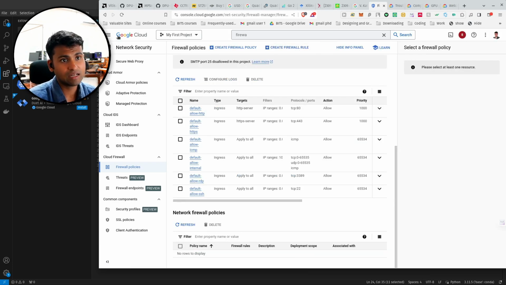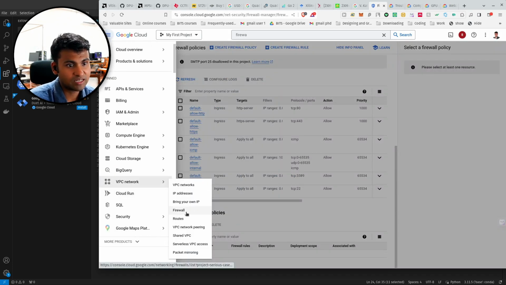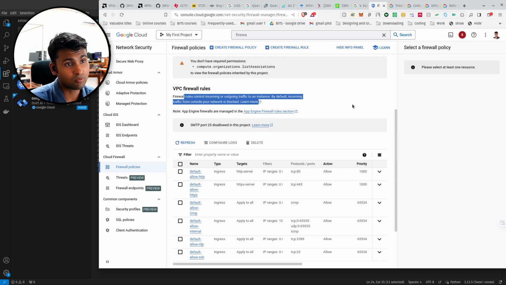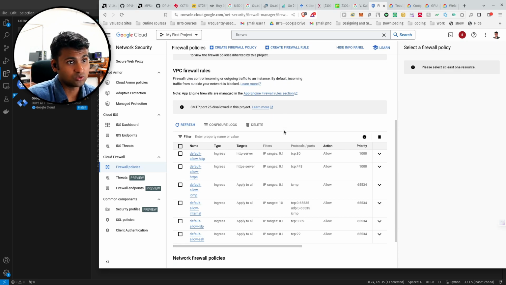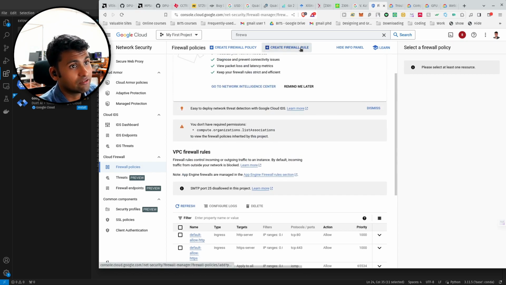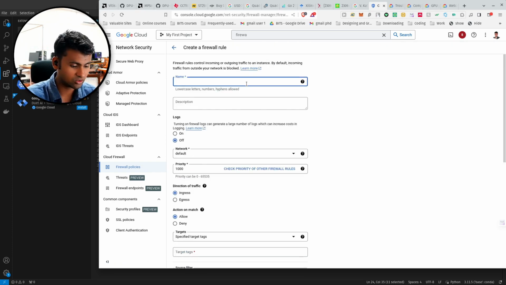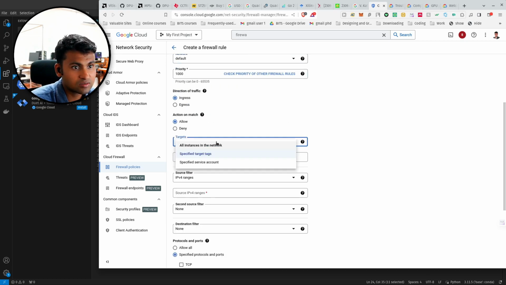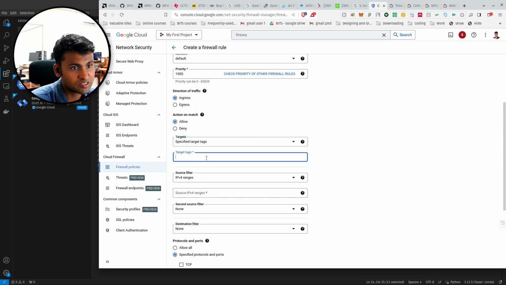After we come to this VPC network, to the firewalls, we'll see that firewall rules control incoming and outgoing traffic to any instance. By default, incoming traffic from outside your network is blocked. So what we need to do is create a firewall rule, and let's call it custom ports, allowing custom ports access, and specify targets: all instances in the network or a specific target tag.